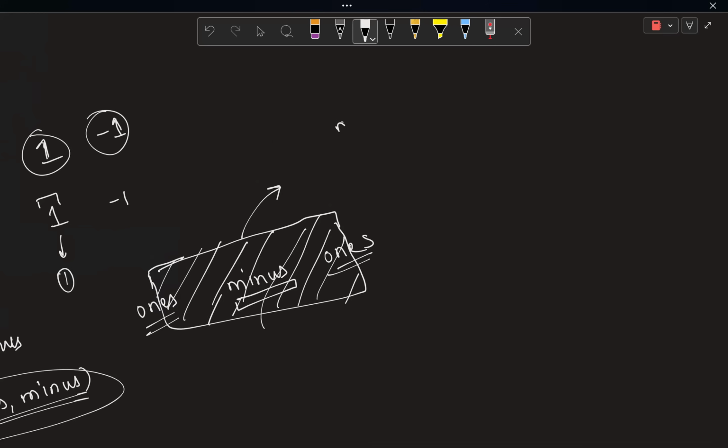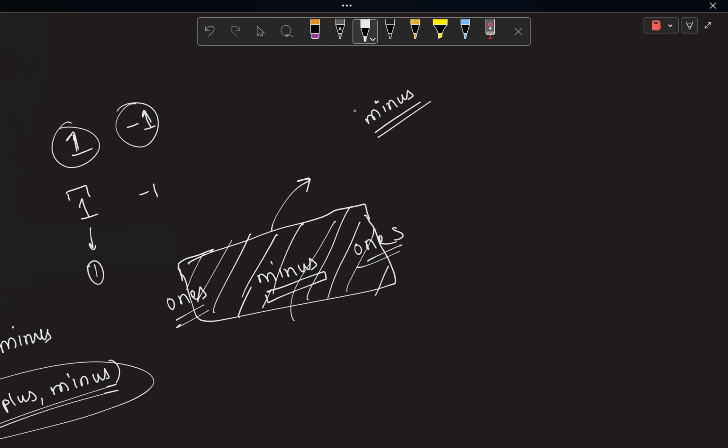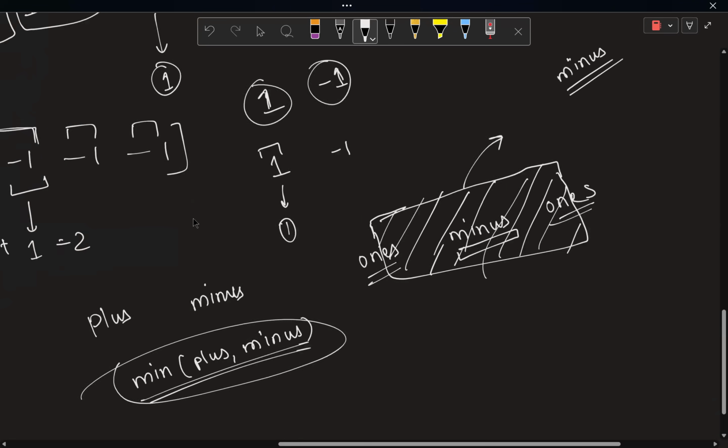If the number of times minus 1 comes is less than the number of times plus 1 comes, then for every minus 1, you can have it in a subarray where the number of ones is equal to the number of minus ones. Let's try this thing out.